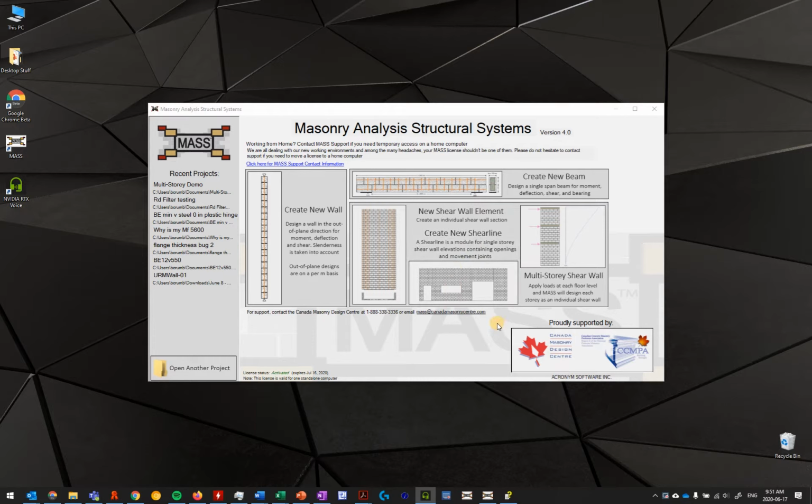The first thing that you will probably notice, even just looking at this welcome screen, is that we have a new multi-story shear wall module. And so I'm going to open up one of those right now.